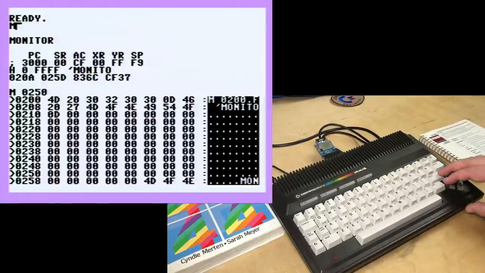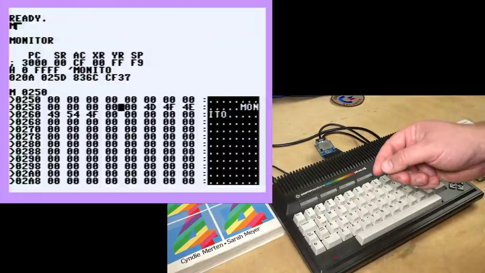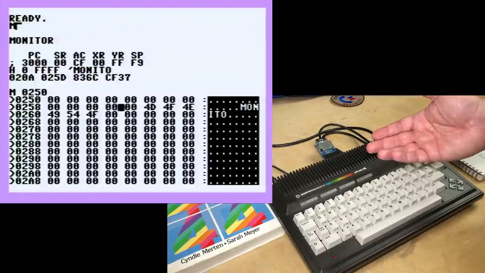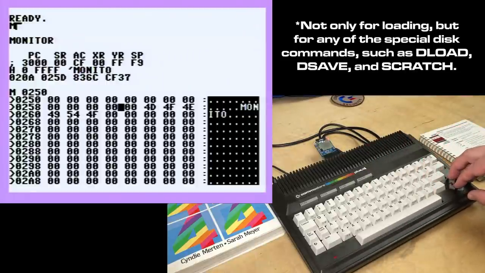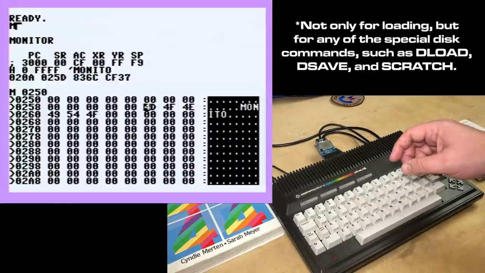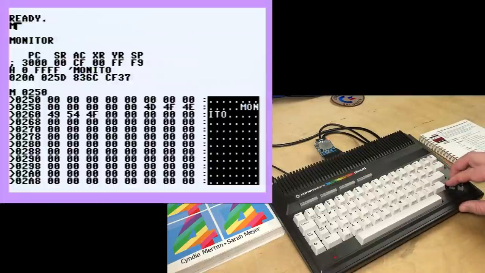The next hit we'll look at is 250. And here's 25D. We see monito again. Well, this area of memory is normally reserved for the current file name that the kernel is trying to load, but it seems that TEDMON actually uses that file name space temporarily as the search string, as a place to store the string it's searching for. So that's why we found that in memory as well.